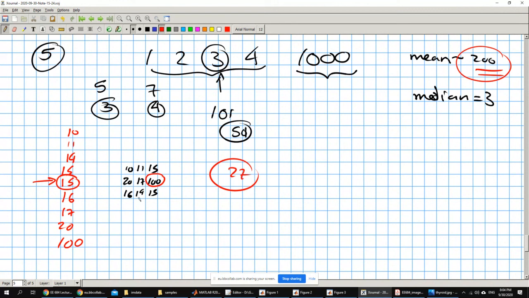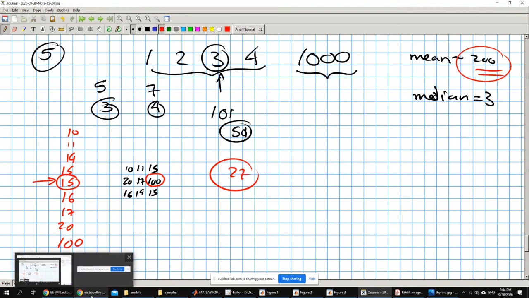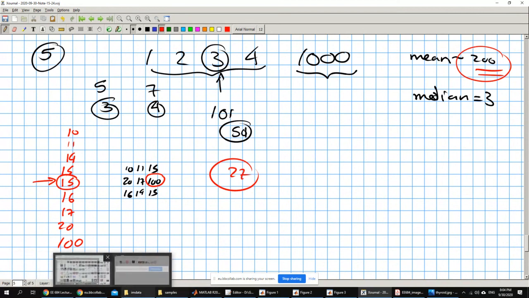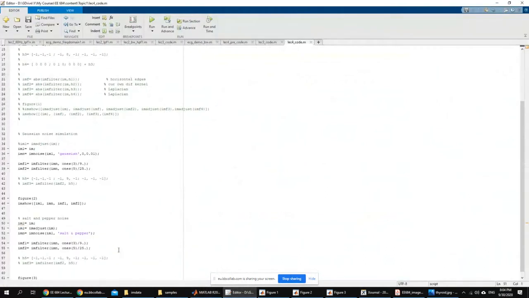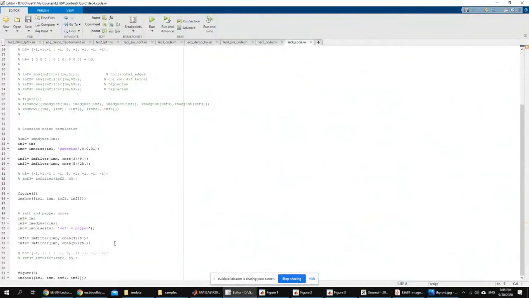Let's try that. There's a function in MATLAB called median filter. I think we can get it. I think it's medfilt2. Let me try it. It's medfilt2, so that's median filter 2. Look at the help.